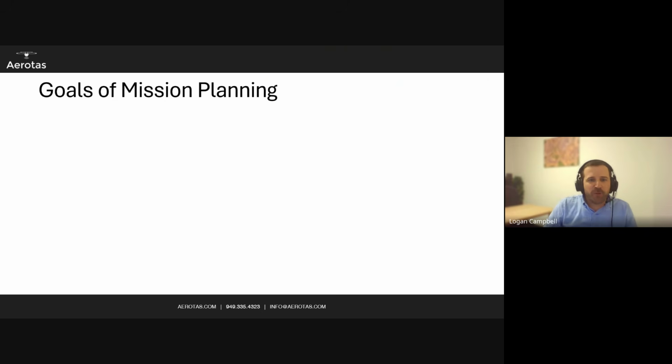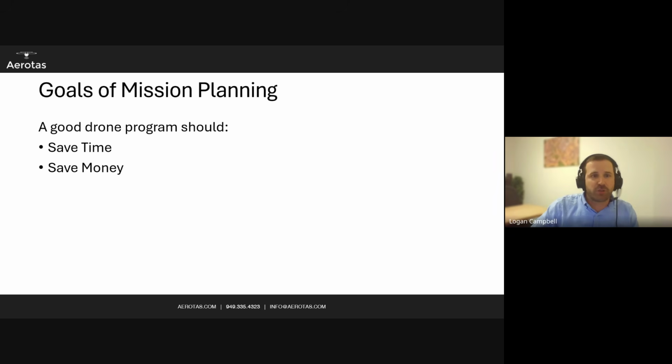As we dive further, first of all, what are the goals of mission planning? Why are we even talking about this when you could just put the drone in the truck, go out and fly it? Well, we have a couple of philosophies here that I think are really important to balancing all of this. For starters, we believe that a good drone program should do 3 things.